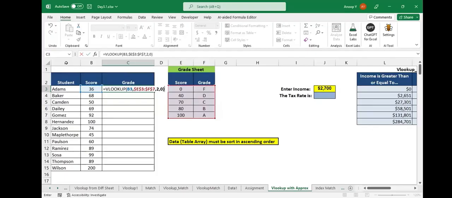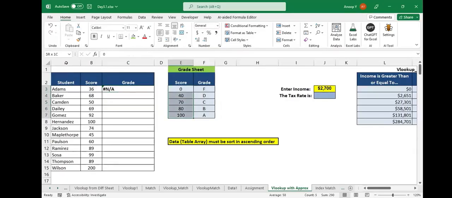No. So it will show the #N/A. See, it is showing you the #N/A. This #N/A basically represents data not found. So we do not have the 36 over here, right? Because of that, it is showing the #N/A. But where is the 36?